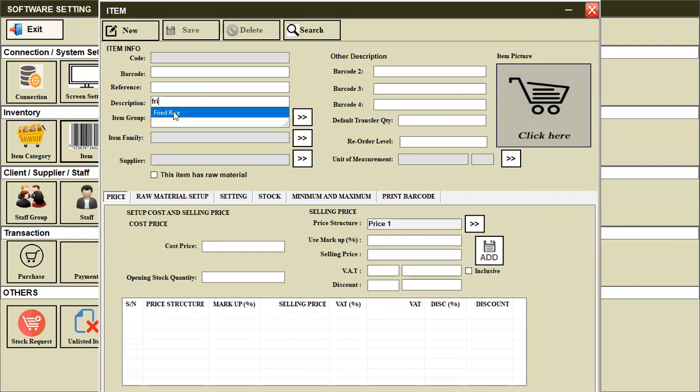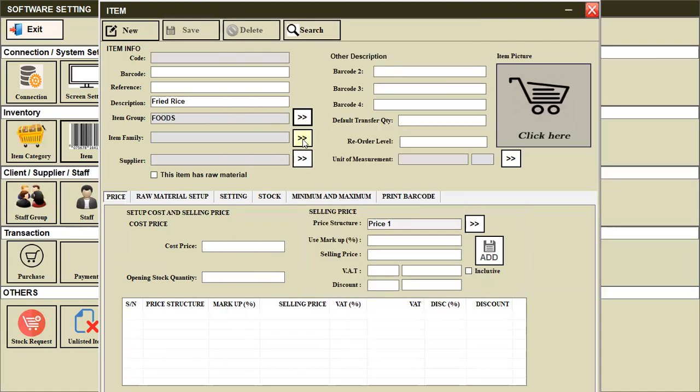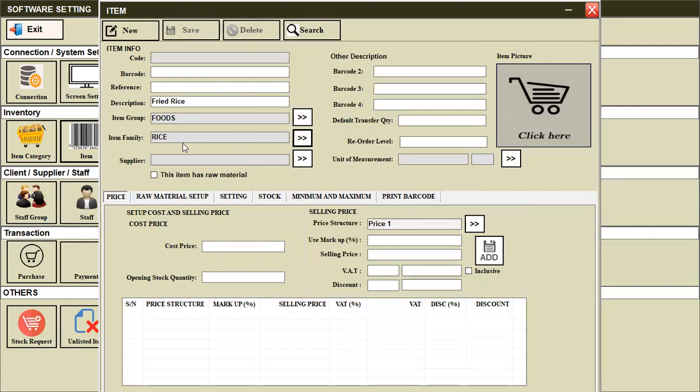So here is where you list out the product you want to take. For example, if you want to do fried rice, which item group do we have fried rice in? Is it bread, cake, drinks? Of course, it is food. And then you begin to look at the family. Okay, we already have rice here. So we have fried rice, this is the family.